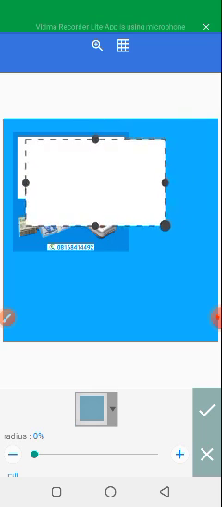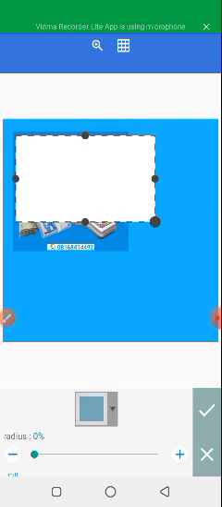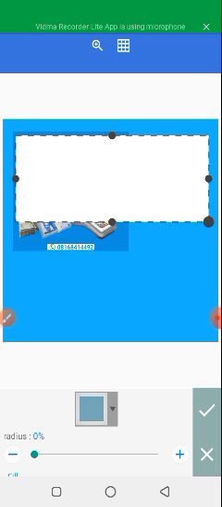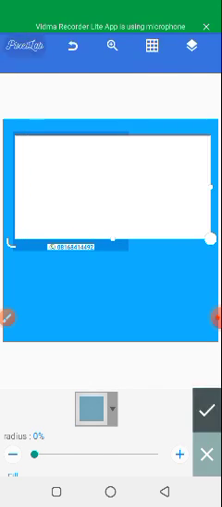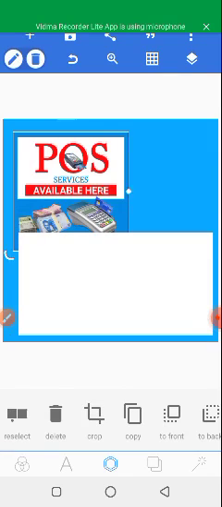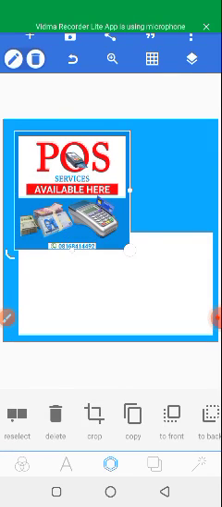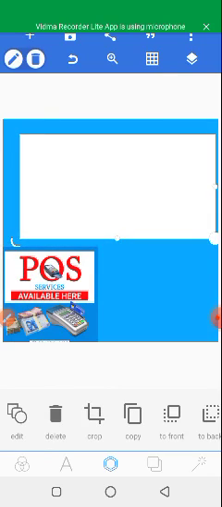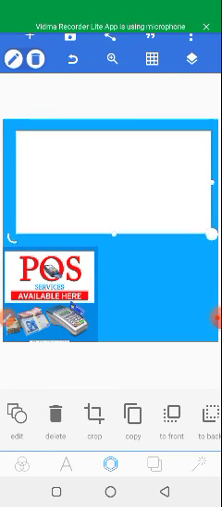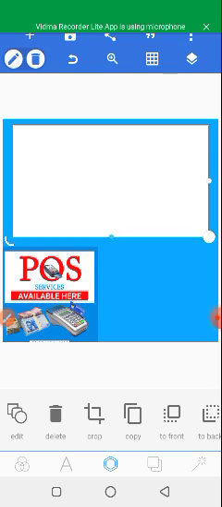as you are seeing it on the POS flyer. Now let me bring the POS flyer to the front so that you'll be seeing it. So this is the white rectangular shape.